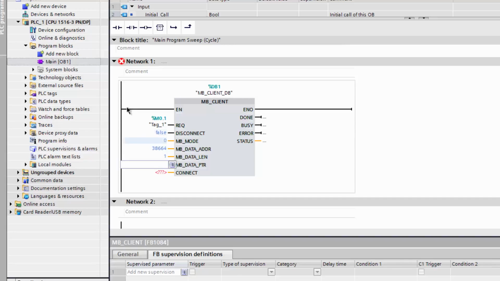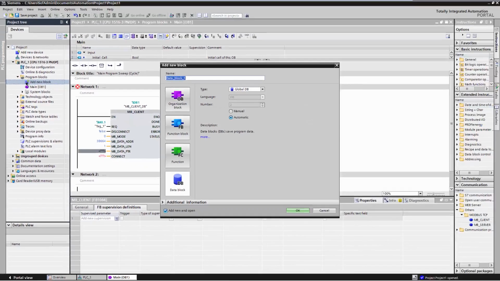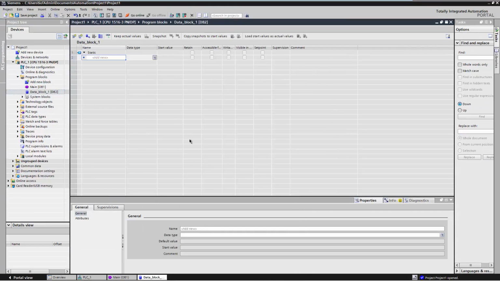The parameter MB_DATA_PTR denotes a pointer to a data buffer for the data to be received or transmitted. CONNECT describes the connection to the Modbus server. For these two parameters, variables must be created. To do this, add a global data block. The variable for describing the connection is of type TCON_IP_v4.